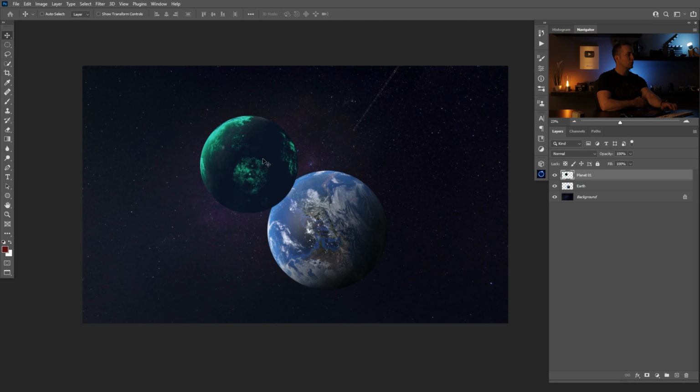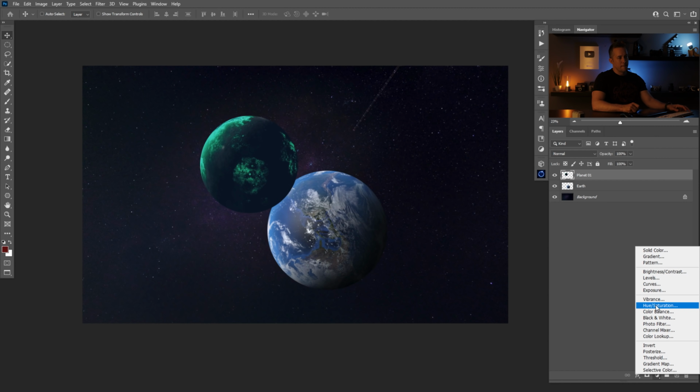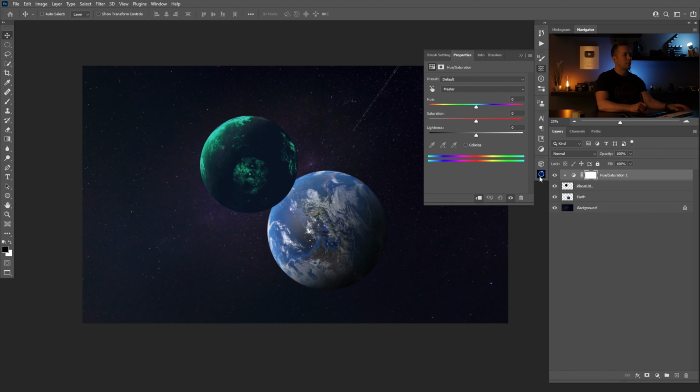like this. Also I want to change the tint of this planet to blue, so let's go with Hue and Saturation, clip to affect only the planet. Let's go to cyan probably. Yeah, so something like this, and lower the saturation. Yeah, this looks pretty much okay.